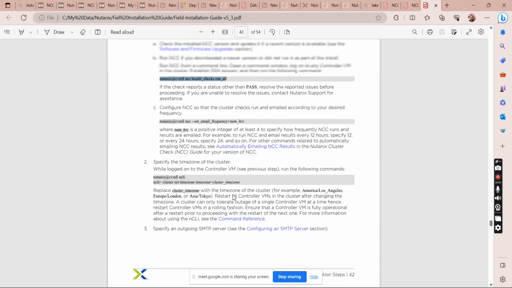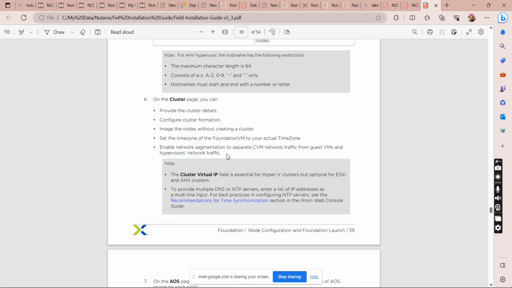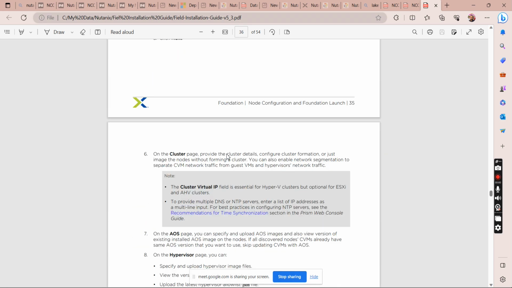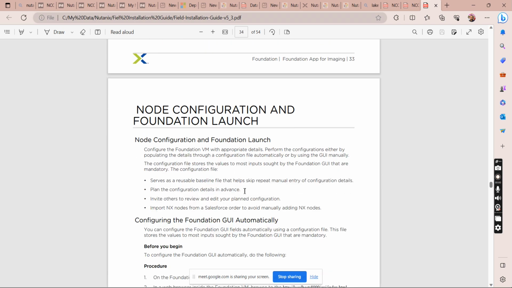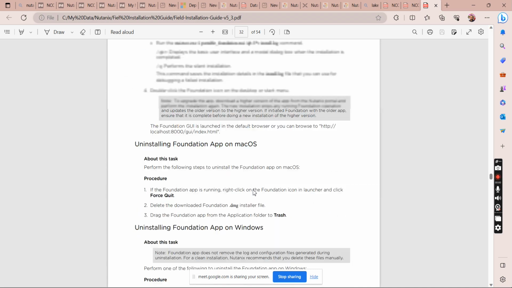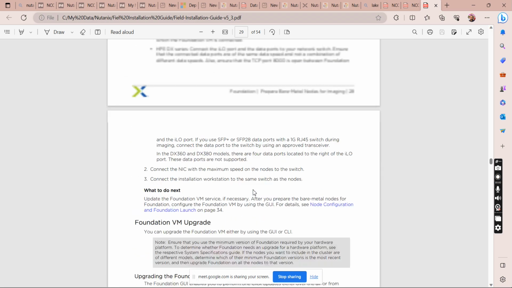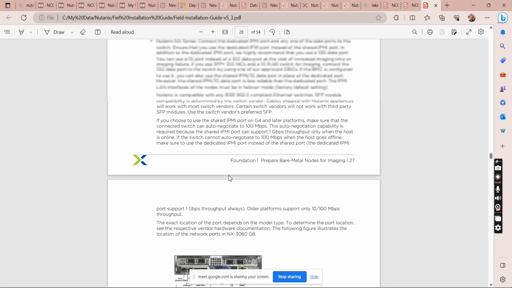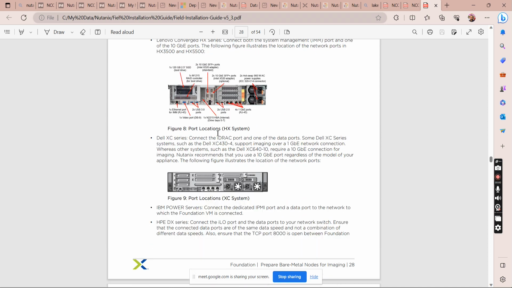This is post installation. This is a very big document. Node configuration, how will you do the node configuration? Everything they have mentioned here.